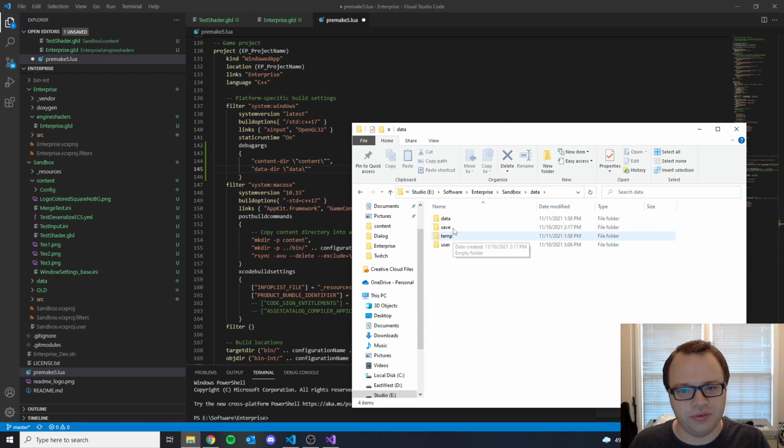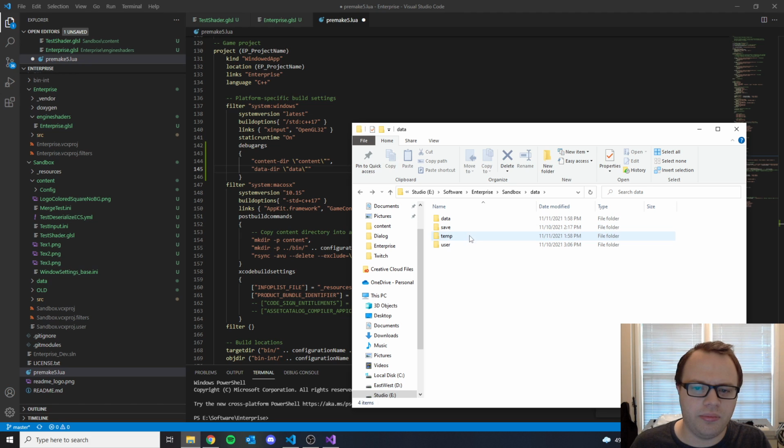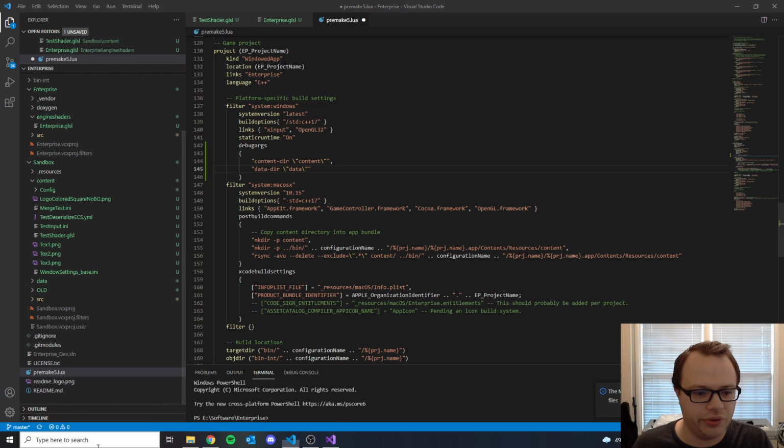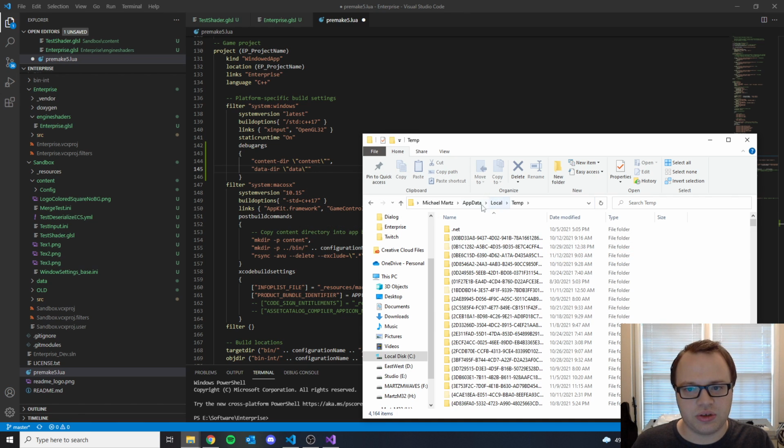And actually, there's actually subfolders in here. So the data is located in roaming app data on Windows. Your save data is located underneath your user folder /save games by default, depending on how the person set up Windows. And then temp is just your temp folder, which is located at, oops, that's the wrong one. If I can spell today. Yeah, I know. There we go. It's located underneath your local app data /temp.